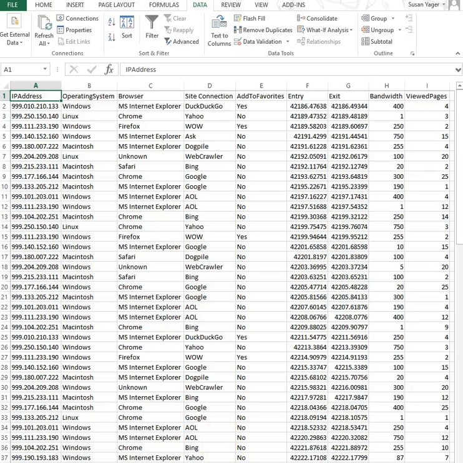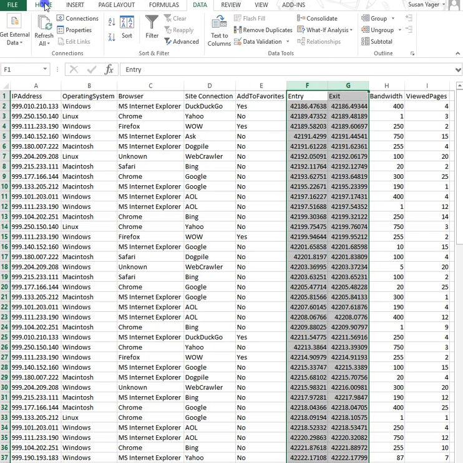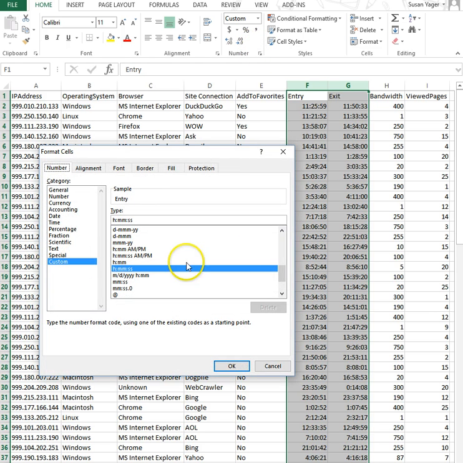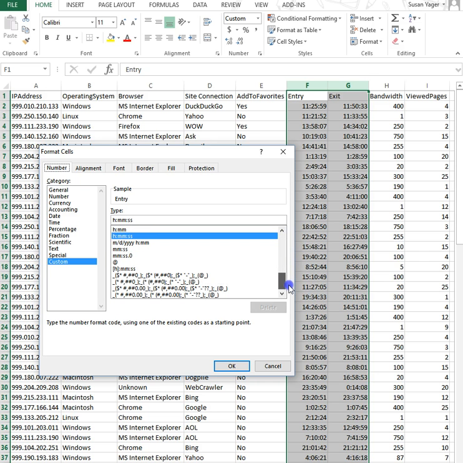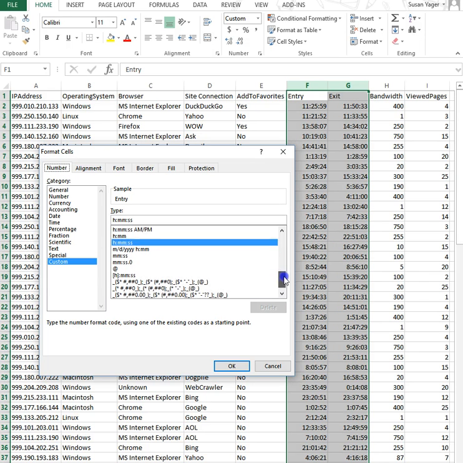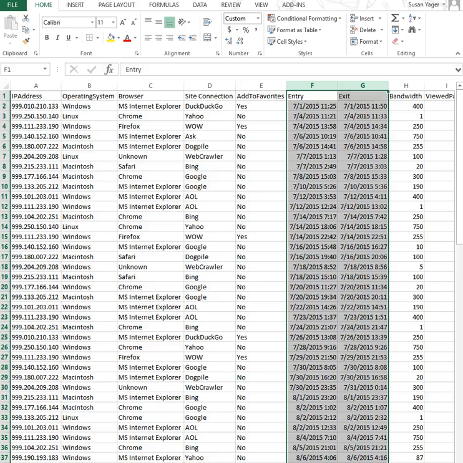I've saved my workbook and we're going to format the entry and exit columns. So the easiest way to do that is to select both F and G, on the Home tab, Custom. We are looking for a format that shows the date followed by the time. I've got the wrong one selected here, so let's try this again. Month, day, year, hours, and minutes. That's what I want. All right, now that looks like it's supposed to.